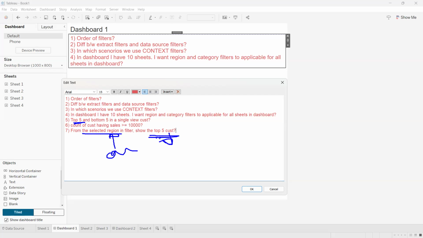Just remember that whenever we are using the top option, condition option, or sets, they will compulsorily expect the context filter approach. There is no doubt in that. The scenario they will ask in a different way, that is not a problem. First, you have to understand what they are asking.